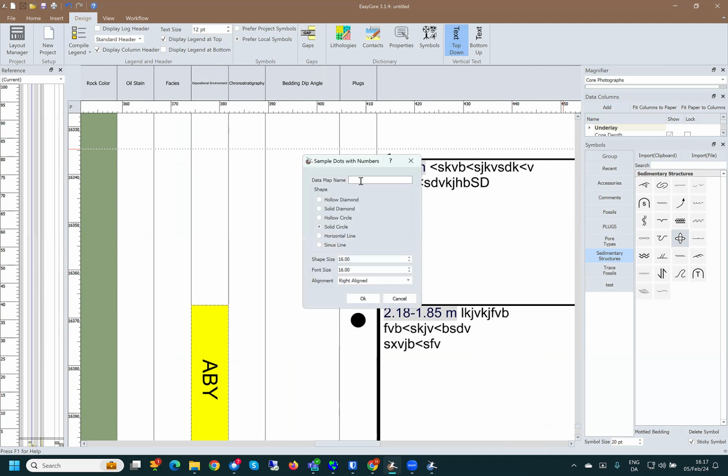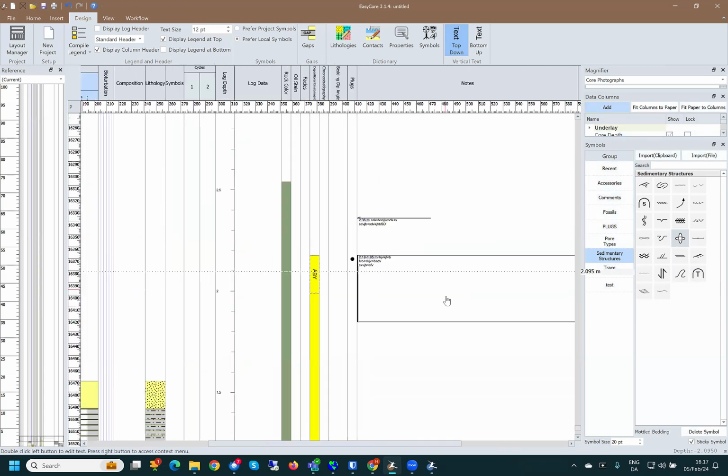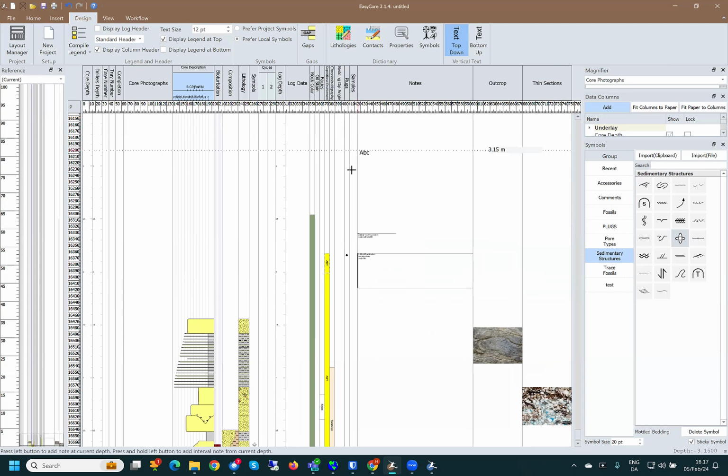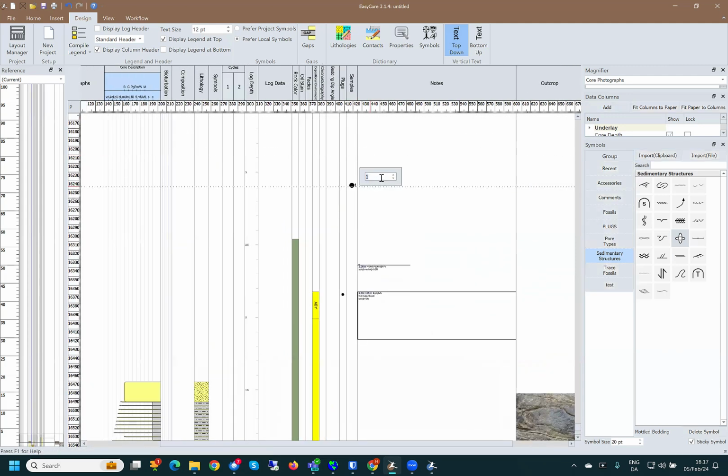So if I call it samples here, say, okay, I think I got it. I'll just zoom out so we see my samples here next to my plugs. Now I will be able to write 1 here, 2 here, and so on. Or it could be simply that you made this plug and then you made a notes column next to it and described what it was.